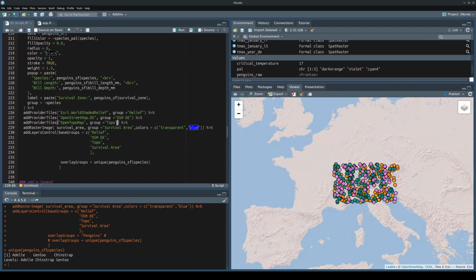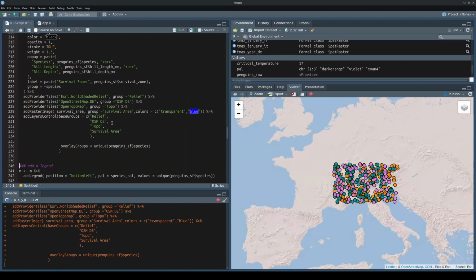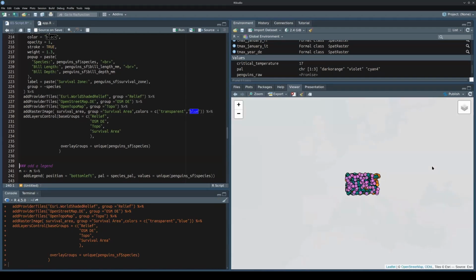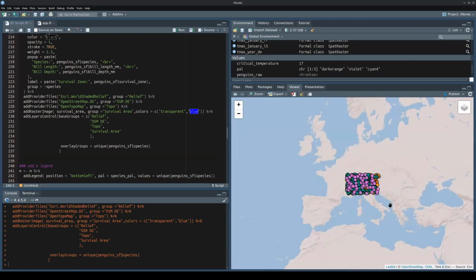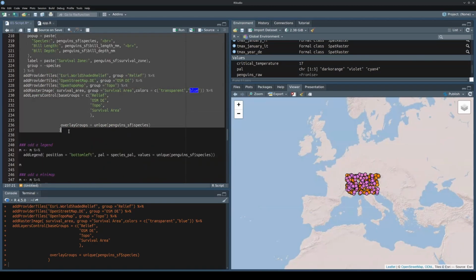So now, if you run this line, normally it's a little bit faster, but it's due to Zoom. And here you can see that you have a checkbox, and you can decide to plot your penguin or not. Okay. For the rest, I will store all this map into an object M.